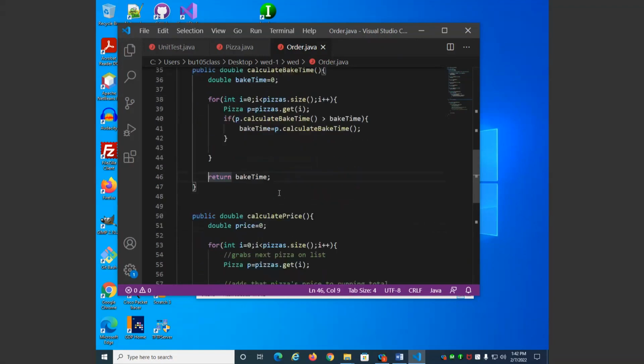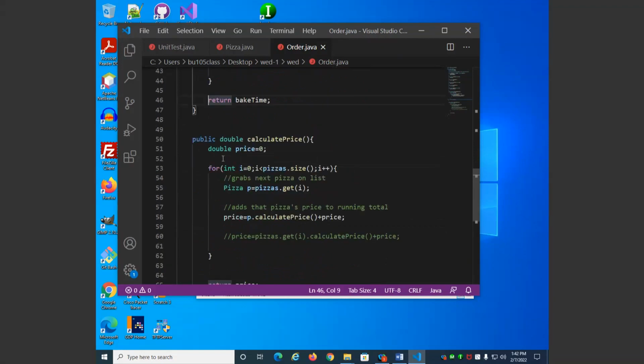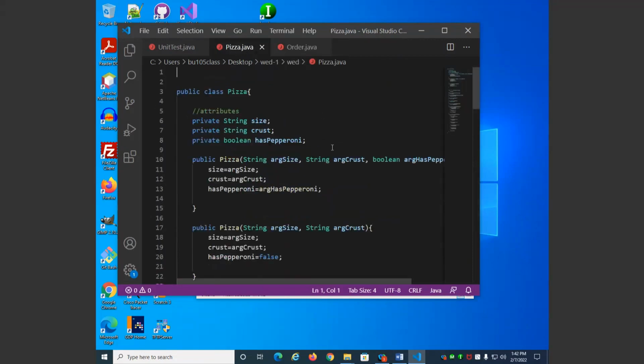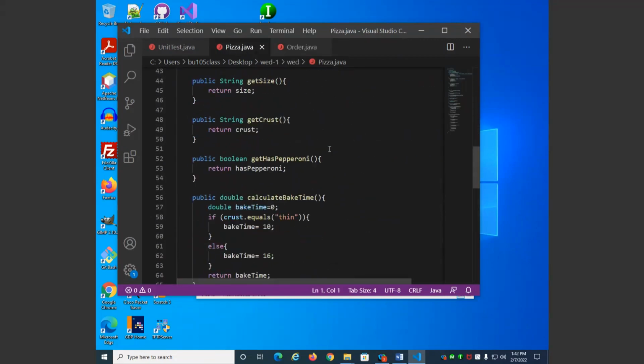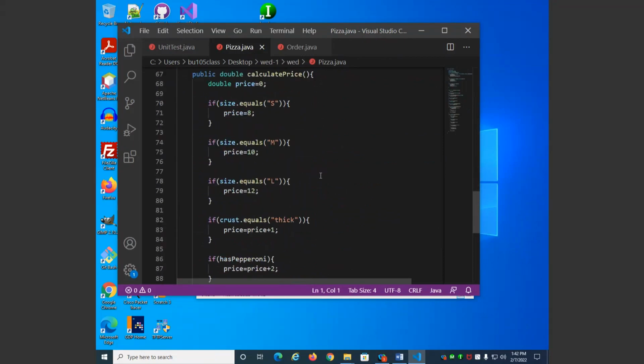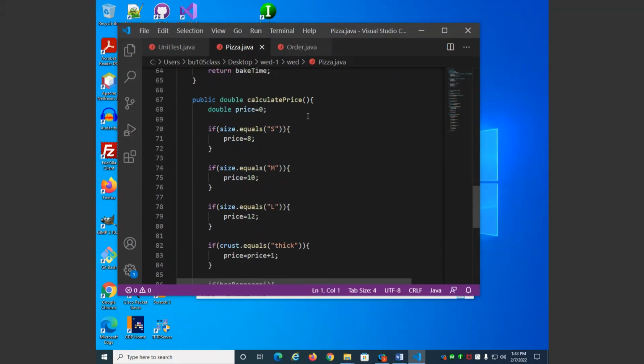So, same thing with price. All the order knows is I got these pizzas. I'm going to ask each pizza what its price is, add that to the total, and return the value. So we have a function for bake time, which is based on the crust, it's either 10 or 16. Then we have a value depending on the size. Pepperoni adds $2. Otherwise, it's 8, 10, and 12.